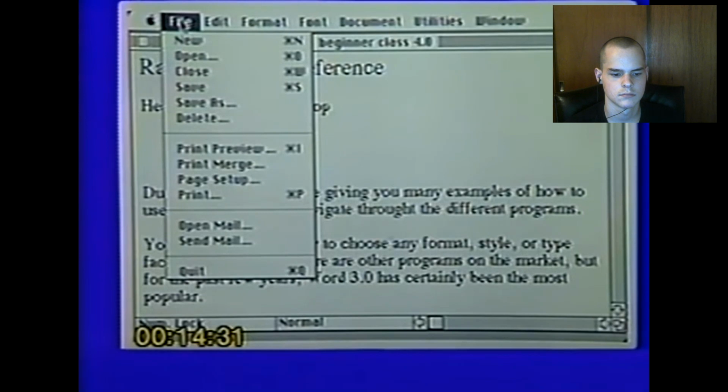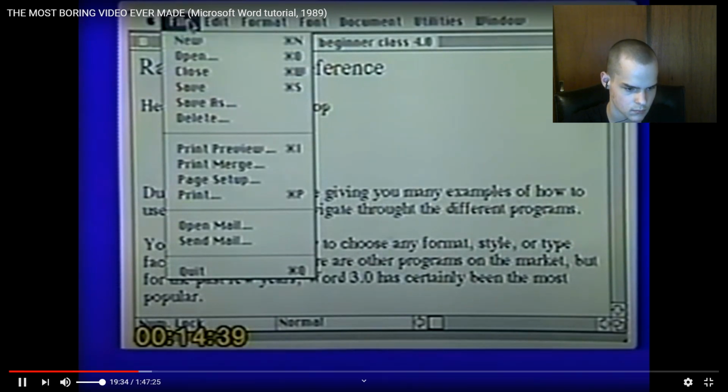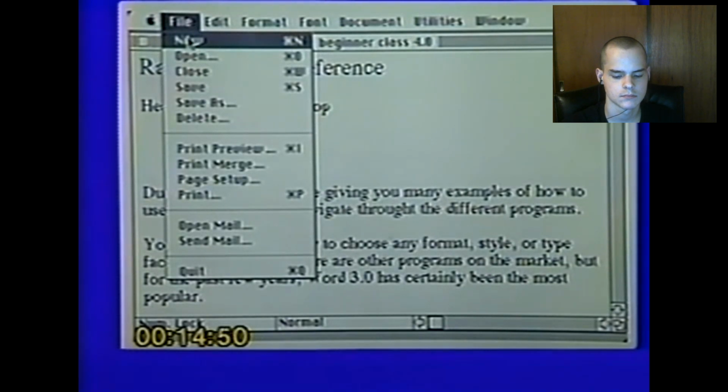You'll also notice opposite some of the commands there will be a little symbol that looks like a four-leaf clover and a letter. What this allows you to do, as Microsoft said, anytime you want to do a command, you have one of two choices. You can either use the mouse and pull down the menu and select one of the commands, or you can simply use the keyboard. So whenever over to the right you see the little command symbol and a letter, that means if you hit Command N, it will do the same thing as selecting New.